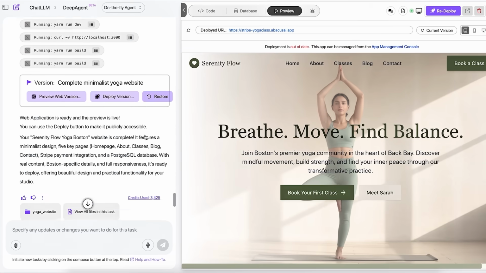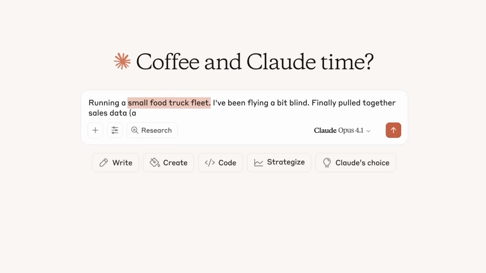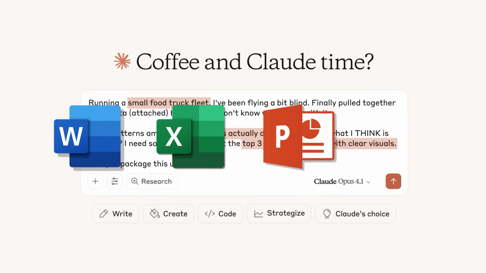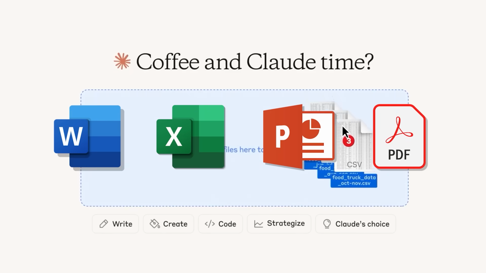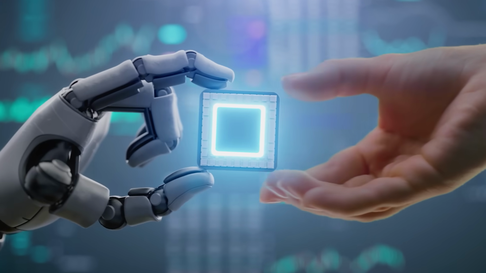DeepAgent is letting anyone spin up apps with payments in minutes. Adobe dropped enterprise-grade AI agents into its ecosystem, and Claude can now edit Word, Excel, PowerPoint, and PDFs without you even opening them. We've got a stack of fresh AI updates to cover today, so let's talk about it.